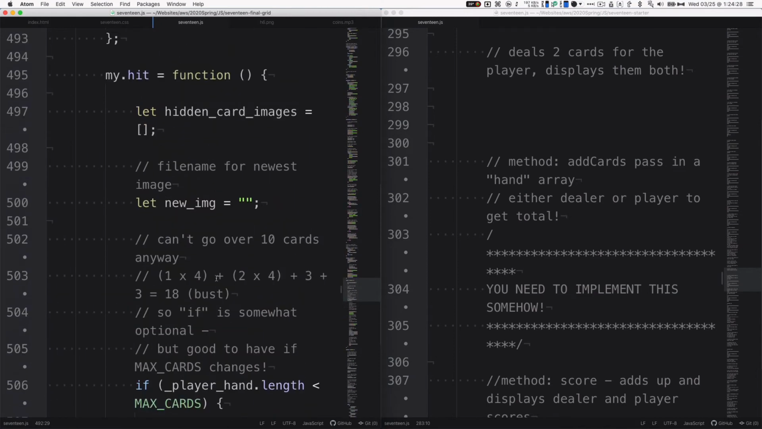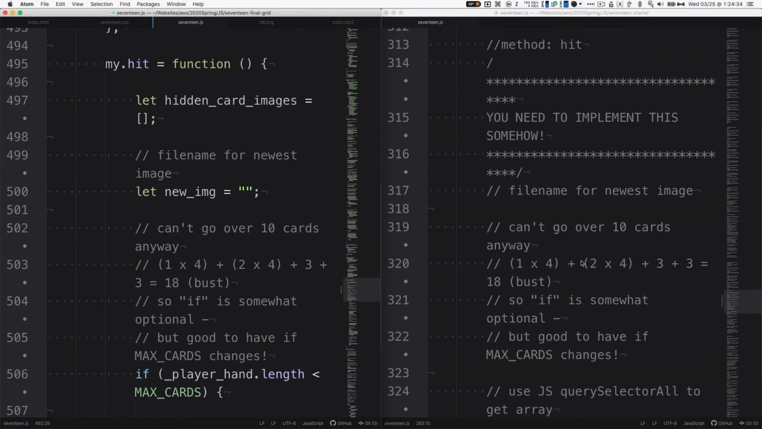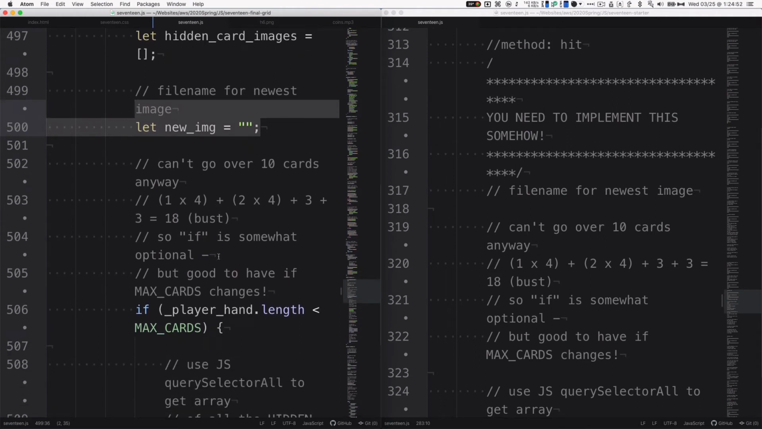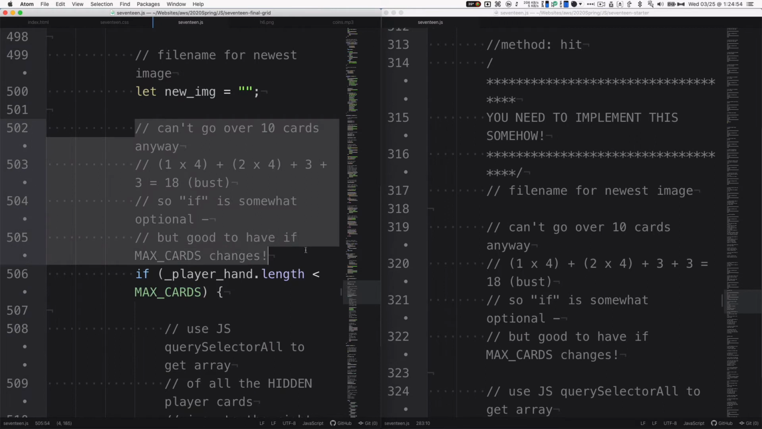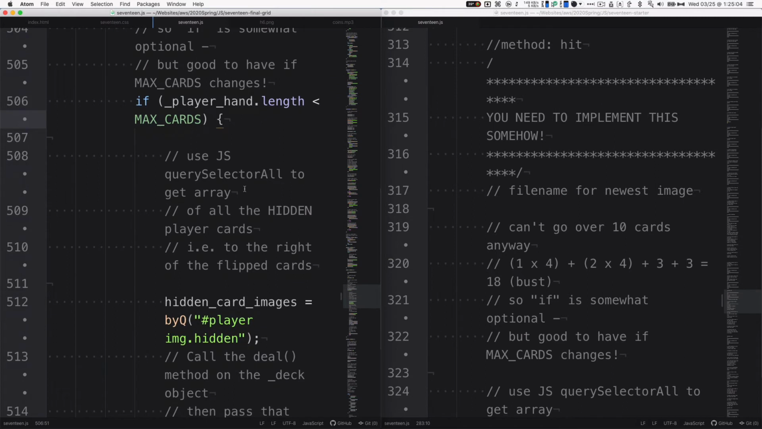The way hit works is, all these you have to implement. They hopefully won't be that hard. We have set up an array for the hidden card images, and a file name for the newest image. We're going to be adding an image, so we create a temporary variable for the new image. I made some comments about how you probably can't go over 10 cards anyway, just explaining why this if is here. You maybe don't even need this if.